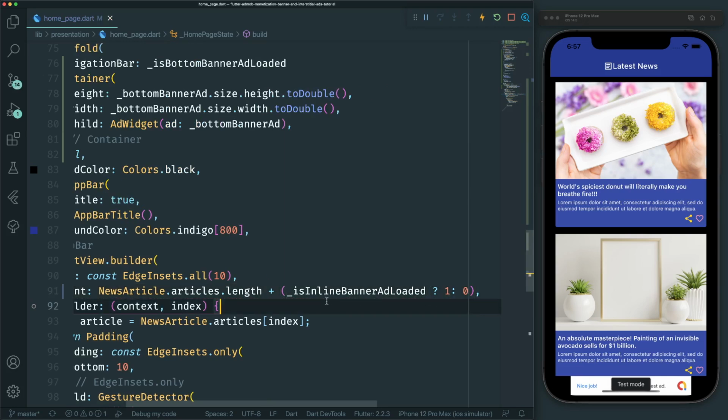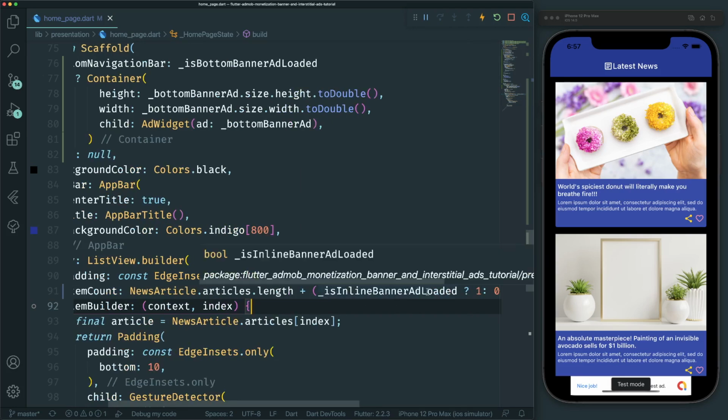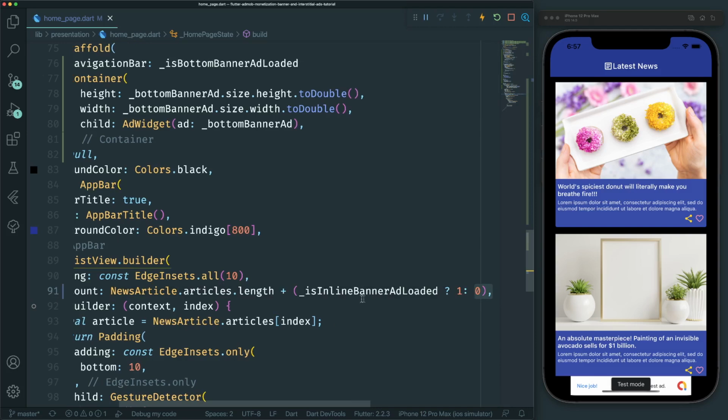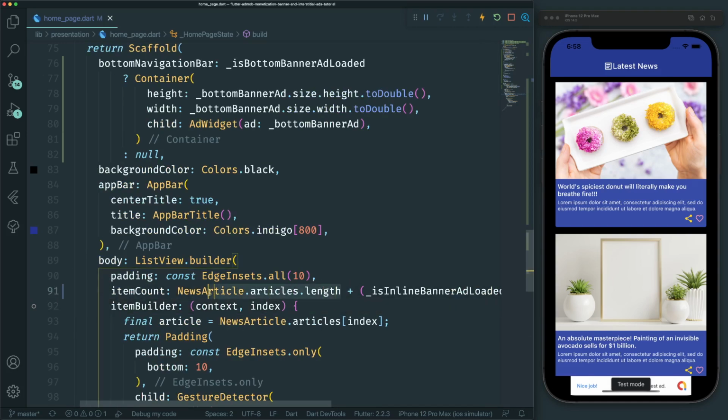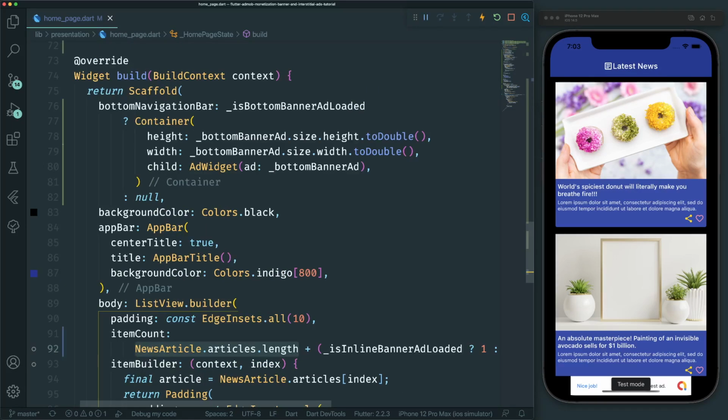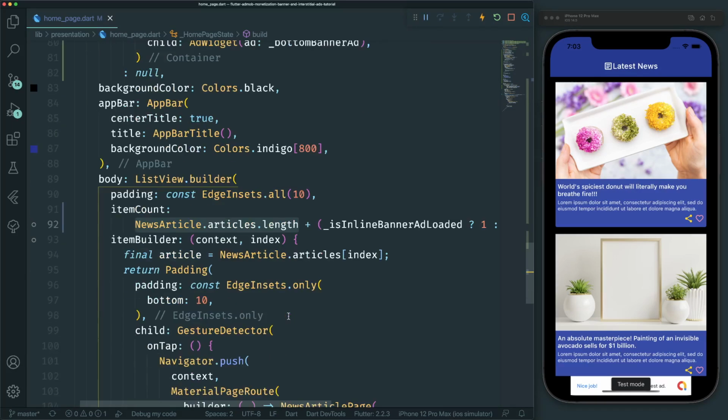So what's happening here is if the inline banner ad is loaded, then we're going to add 1 to this value. And if it's not loaded, we're going to add 0. So it's just going to stay at this value. Awesome. Now let's move on to the item builder function.